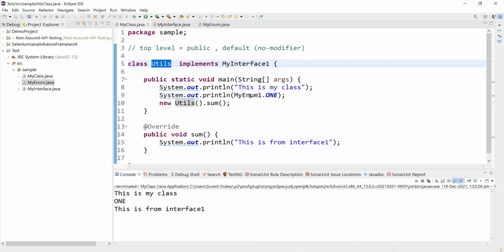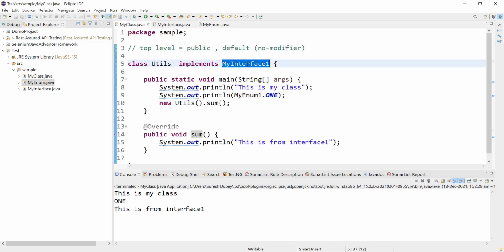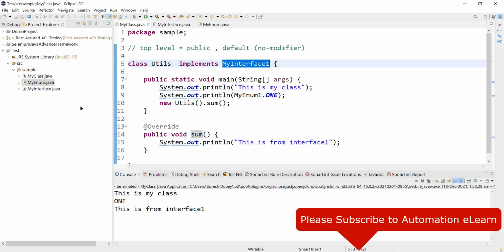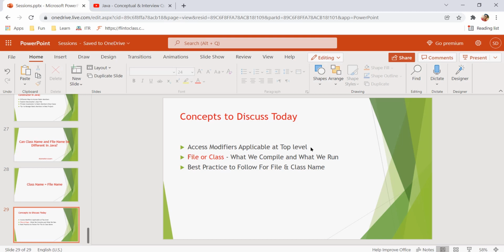We just need to ensure that while referring, we have to refer to the actual class name, actual interface name, actual enum name. So here I am referring to my enum 1, which is the name of the enum, right? Here I am implementing my interface 1, which is the actual name of the interface. All the references should be done on the actual name of the type. References cannot be done on the file name. So I hope you guys are clear with these concepts, and we understood what access modifiers are applicable at the top level. Top level means class, enum, interfaces. We saw all the three examples, and we understood what we compile and what we run.